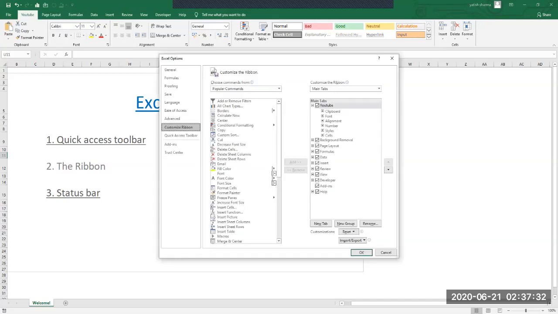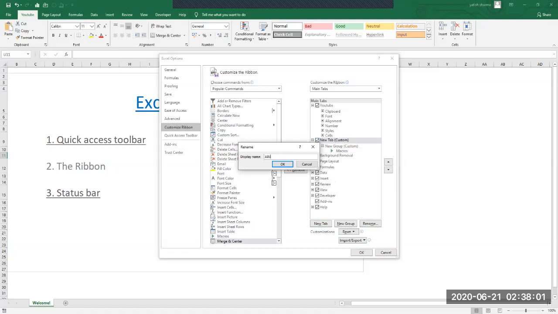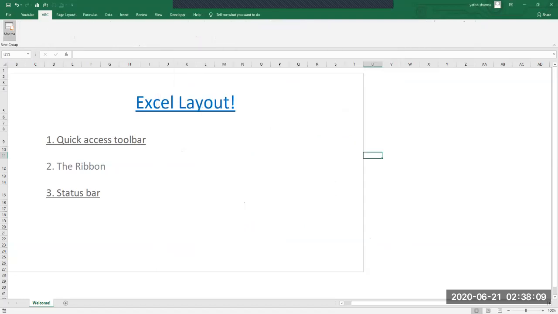If you wish to add different commands to one of these tabs, you would either have to create a new tab or a new group. Let's say, for example, I wish to add macros in a new tab. I created a new tab by hitting the new tab option, choosing macros, and adding the macro to that new tab. Now, I'd like to rename this tab as ABC and click OK and another OK. Now you'll see that the ABC tab has macros option sitting within it.